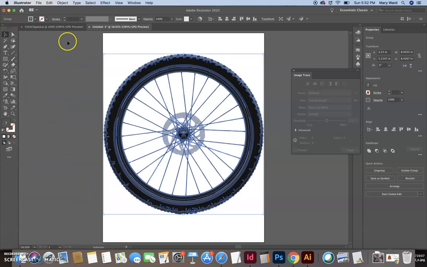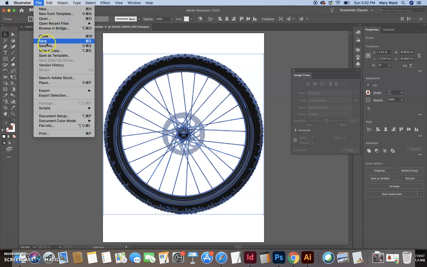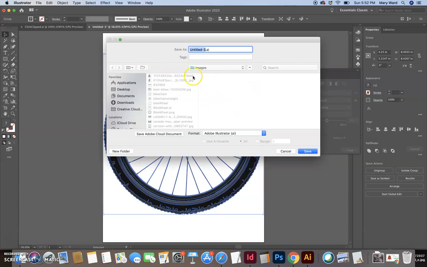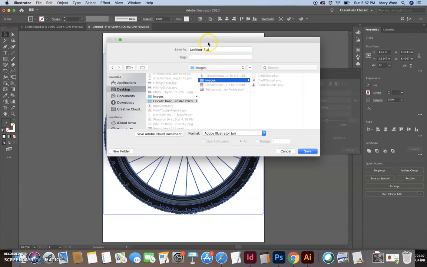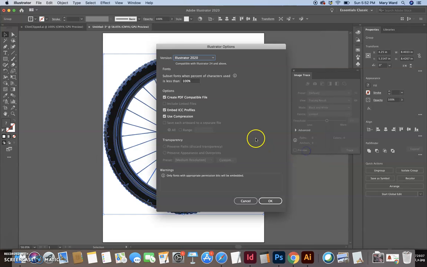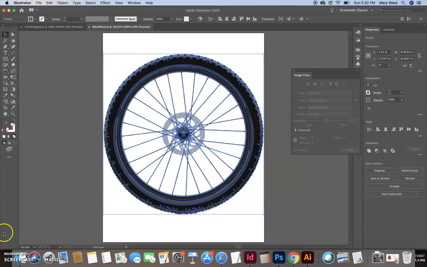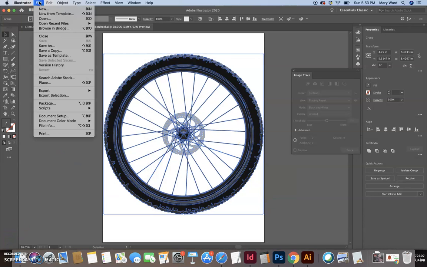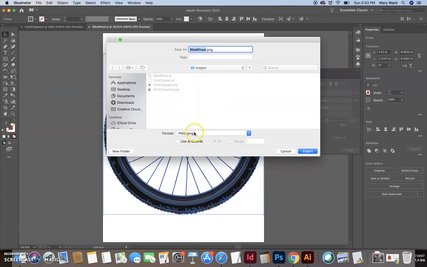So I'm actually going to save this out as an AI file because those are higher quality. And then I'll also save out a PNG. So I'll go into that folder on my desktop, put it in my images. I'll say bike wheel AI, save that. Push OK. Okay, and then we can do a file, export, export as, and we'll do a PNG file.